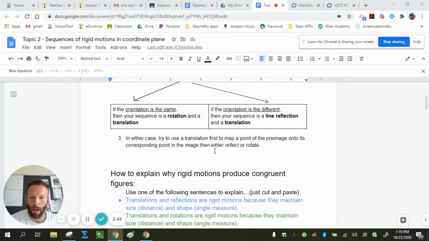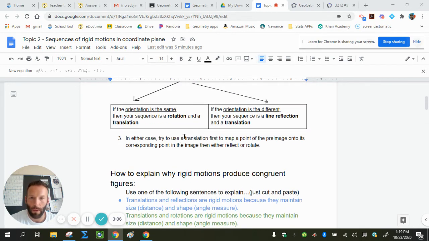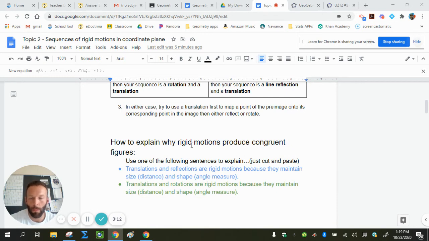And then when you're asked to explain why rigid motions produce congruent figures, so if you say, how do I explain why rigid motions are producing congruent figures? Use one of the following sentences to explain. Literally just cut and paste. Because it's going to be one of these 2 scenarios, or if it's just one of the rigid motions, you can just cut one of these words out. But either a translation and a reflection happened, and we can say translations and reflections are rigid motions because they maintain size or the distance and shape or angle measure. So that is the explanation as to why those 2 rigid motions produce congruent figures. Or if it's a translation and a rotation, they are rigid motions because they also maintain distance and angle measure.